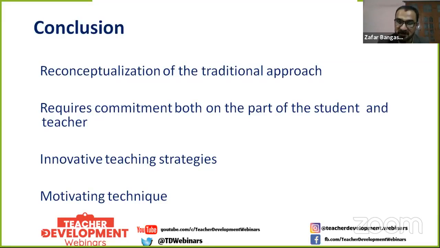Again, reconceptualization of the traditional approach. We think about our traditional approach, whether we have succeeded in doing something creative or innovative in our traditional approach or not. So definitely, we must think about our traditional approach, to throw it aside and go with the fast moving modern digital world, because this world has become a global village, and everybody knows about it. So the flipped classroom requires commitment on the part of both the student and the teacher.